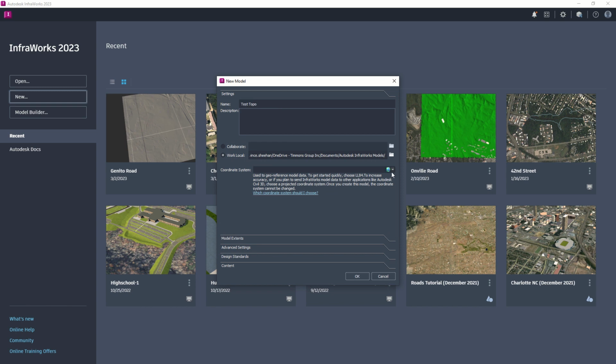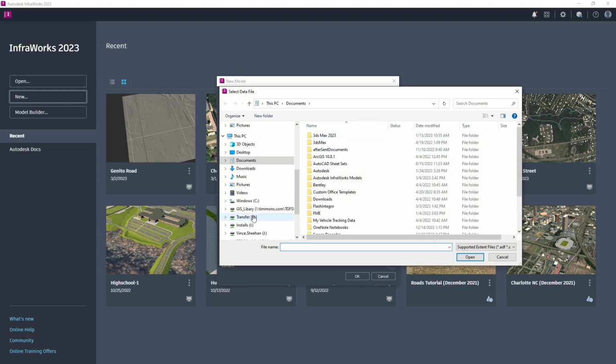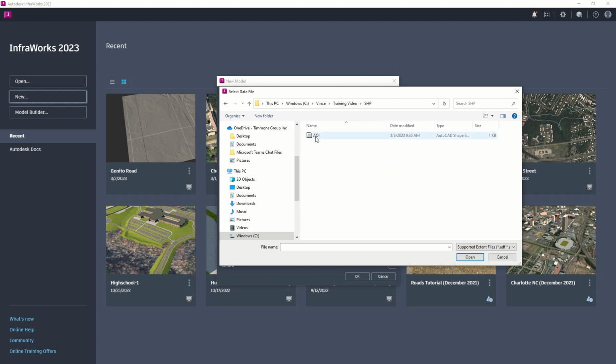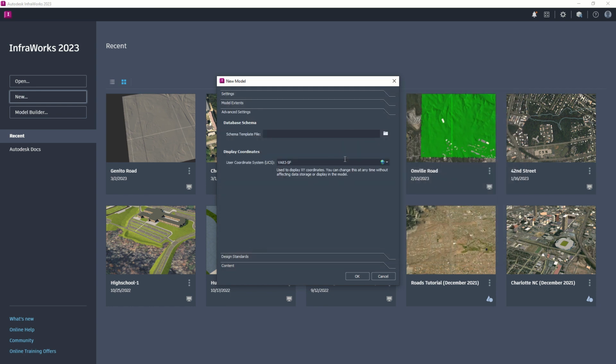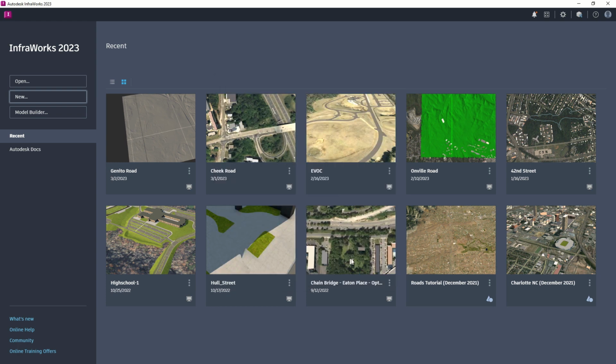We also need to set the coordinate system as well. For the model extent, I'm going to use the area of interest shapefile that I created. I'm going to select the area of interest, hit OK or open, and select the coordinates and just use the default settings. Sometimes this takes a few minutes, depending on your internet connection, because it is cloud-based software.